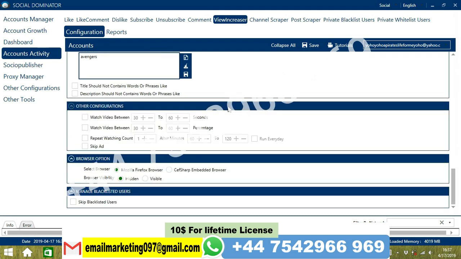The next tool is Other Configurations. Here we can specify how many seconds between each video is watched. Next is the percentage between each video. You may also repeat watching the video. Specify how many times over here and specify after how many minutes. A range between two numbers, 60 to 120 minutes for example. Check this one to run this every day. Finally, you have the option to skip ads. So this will skip YouTube video ads while watching.